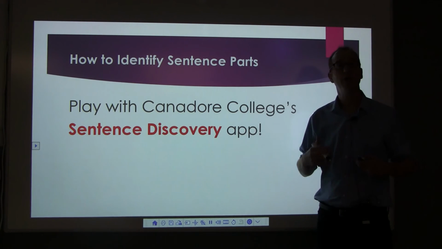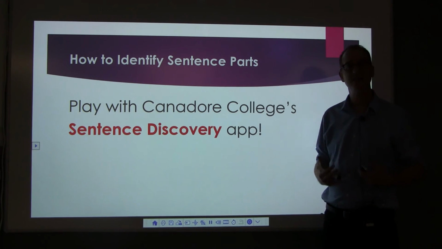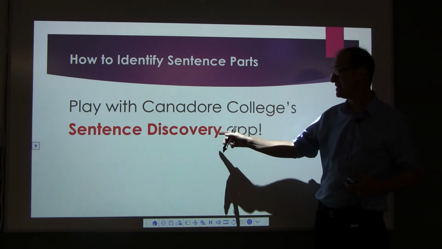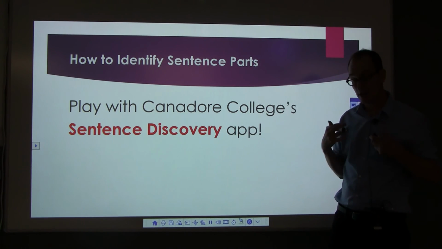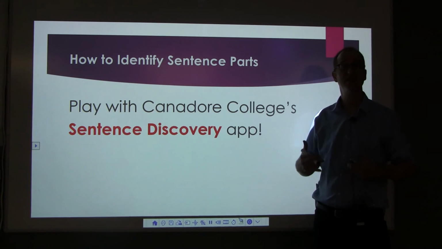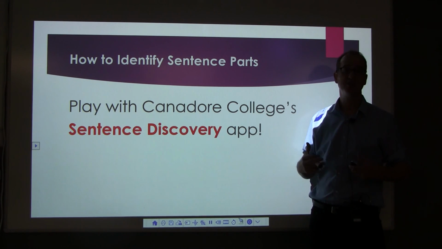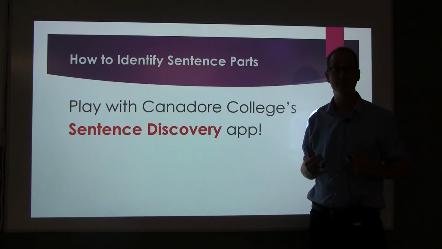Okay, if you're worried about how to identify sentence parts, the best thing to do is to go to the free Candler College Sentence Discovery app, play with it, and it'll help you identify subjects, main verbs, modifiers, objects, and conjunctions, the main five parts of a sentence.